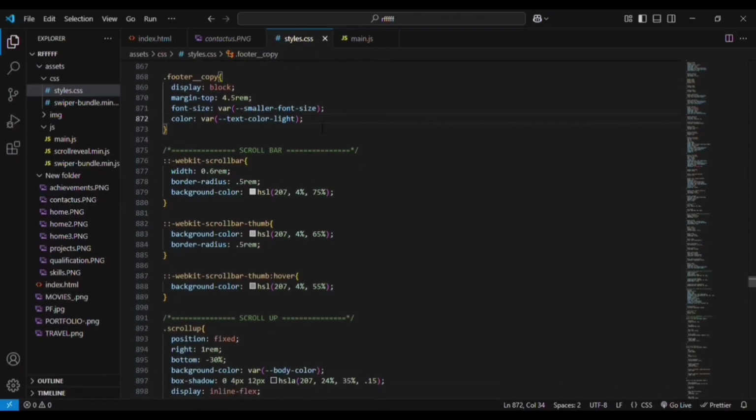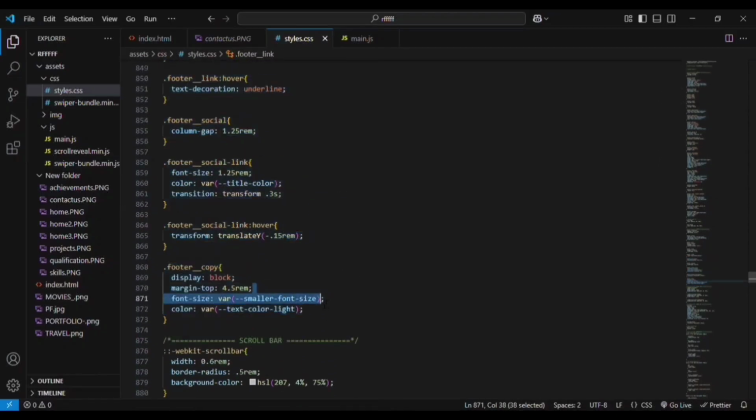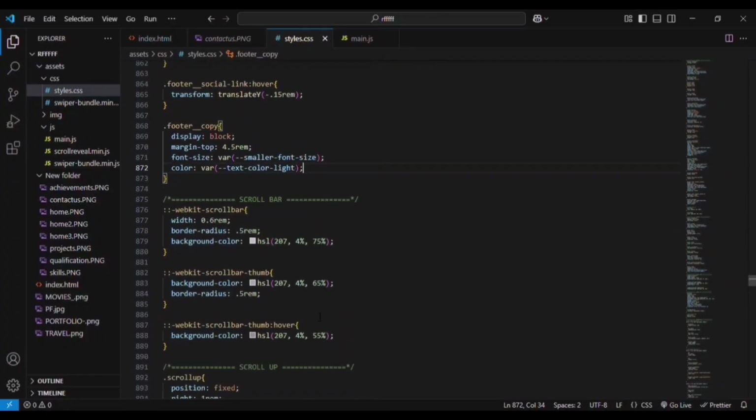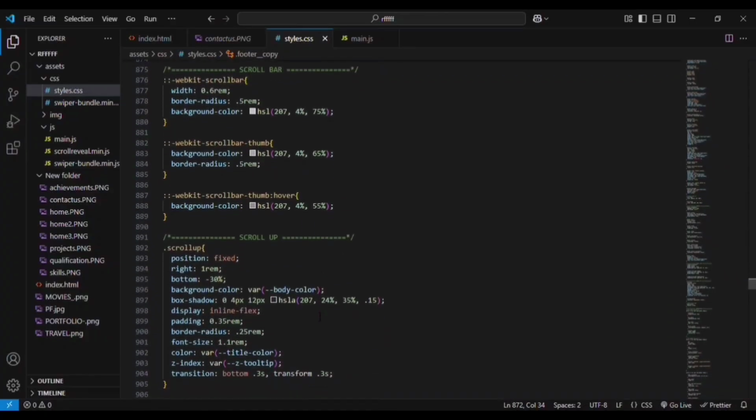Then we have the scroll bar. To create our own scroll bar, we are going to use the webkit scrollbar here, and we are mentioning the width of the scroll bar. You can see this is the width of the scroll bar. Then we have the border radius, and the background color is given to it, and the hover effect, where the background color is changed.